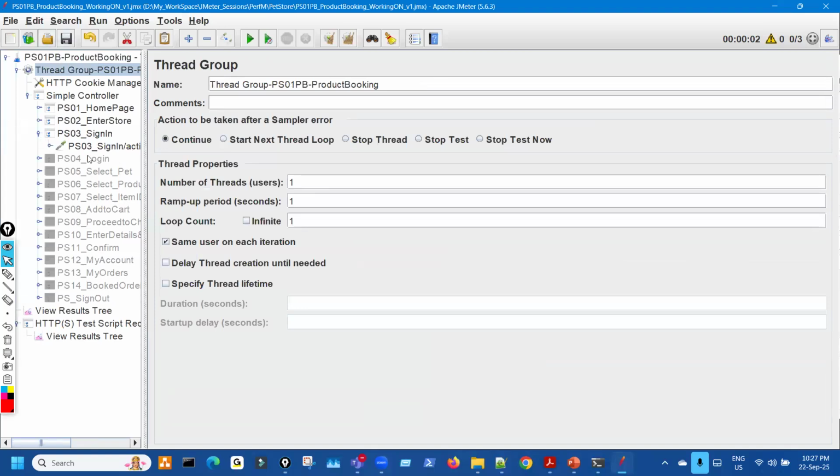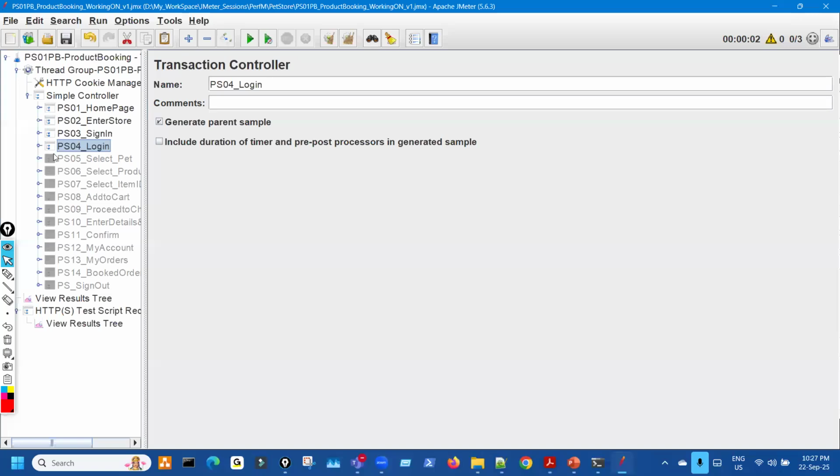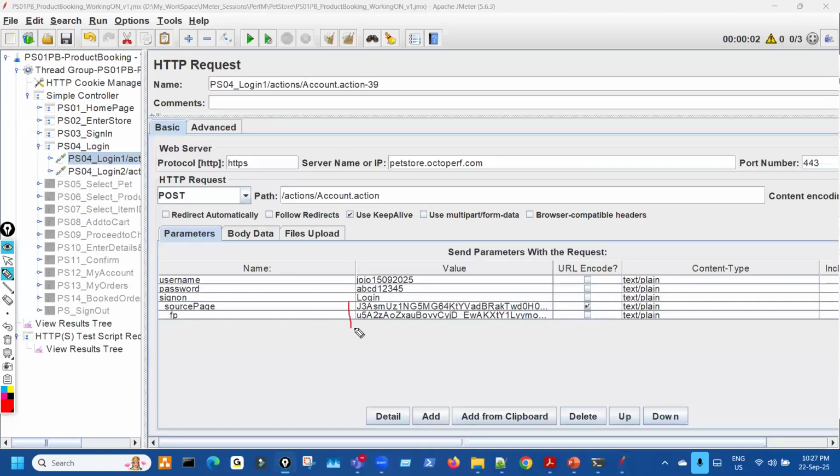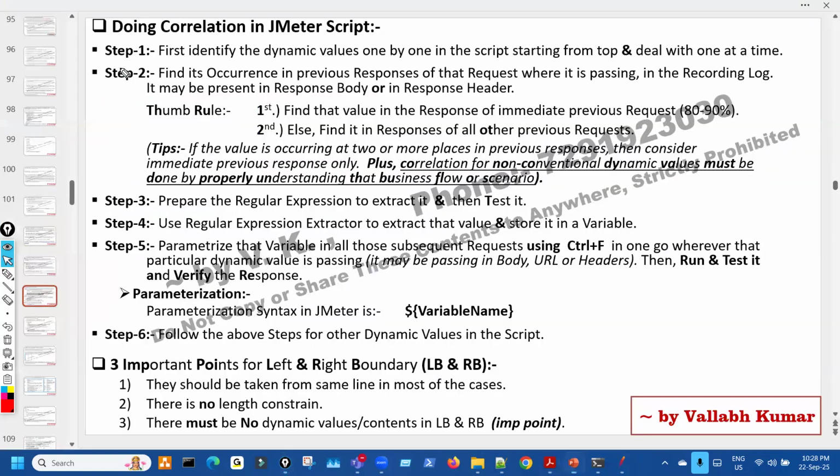Now, same way, let us enable login. Let us check. In login, two values are there, so one by one. First we will fix this one, then this one, by following the same process from top to bottom. Fine. That we'll do tomorrow, but a few points.